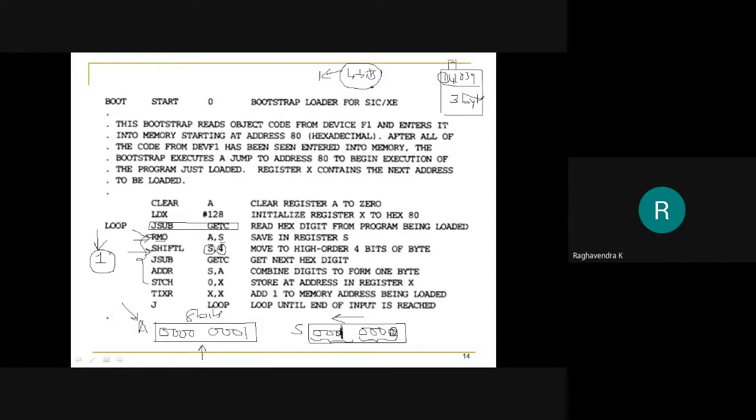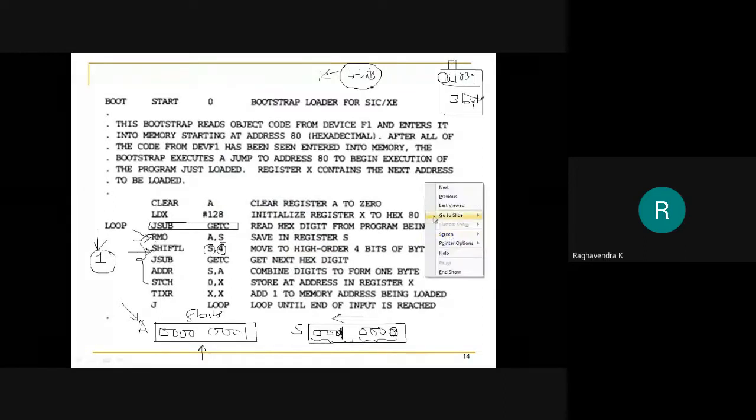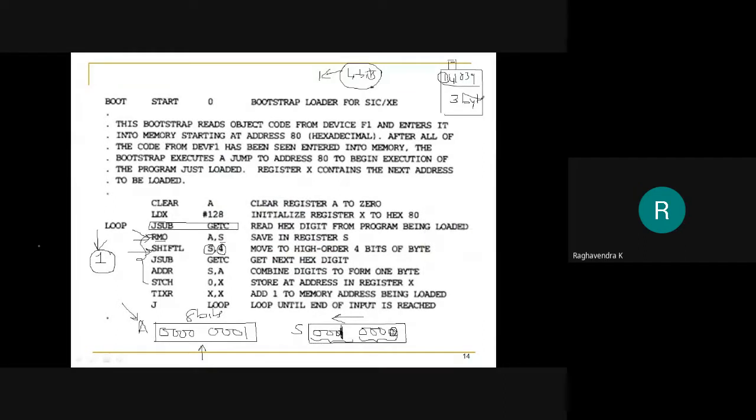Okay, so I believe you have followed this. I don't know whether I can erase this or not. Sorry, I cannot erase this. Okay, so shift left by 4. So now S at the higher bits contains 0001, the lower bits contains 0000.